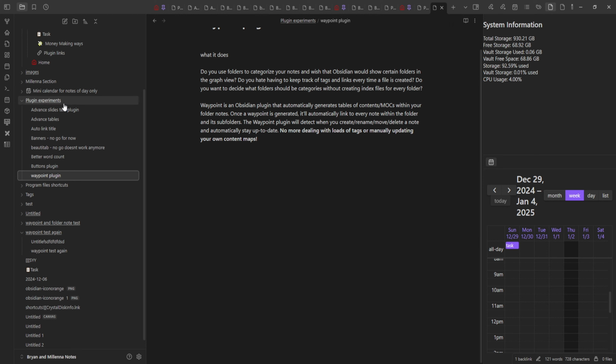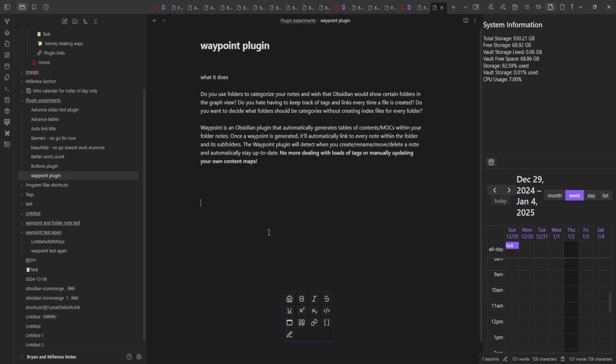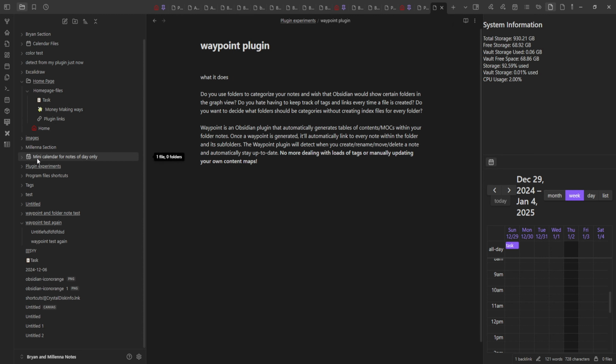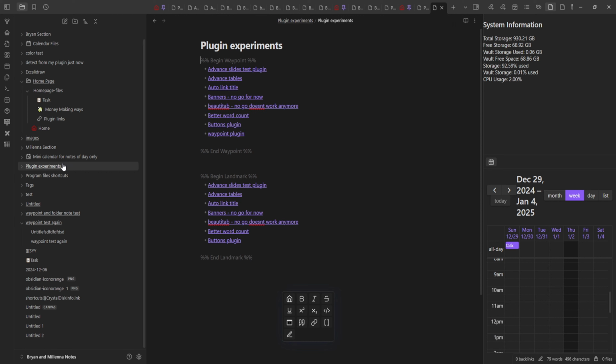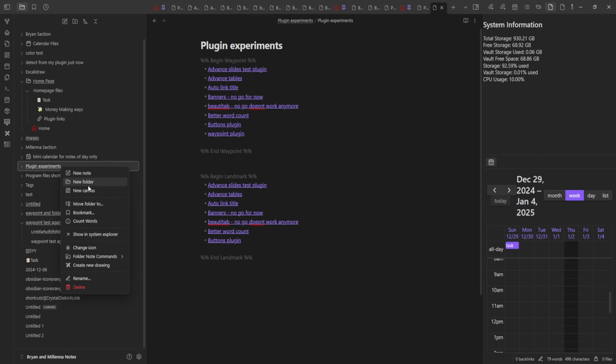So for the waypoint plugin, what you would basically have to do is have the note within the folder have the same name as the folder's name. See how the plugin experiment says the name? That's the exact name you would have for the note. If not, you would have the plugin like I do, where the folder would also be considered a note.